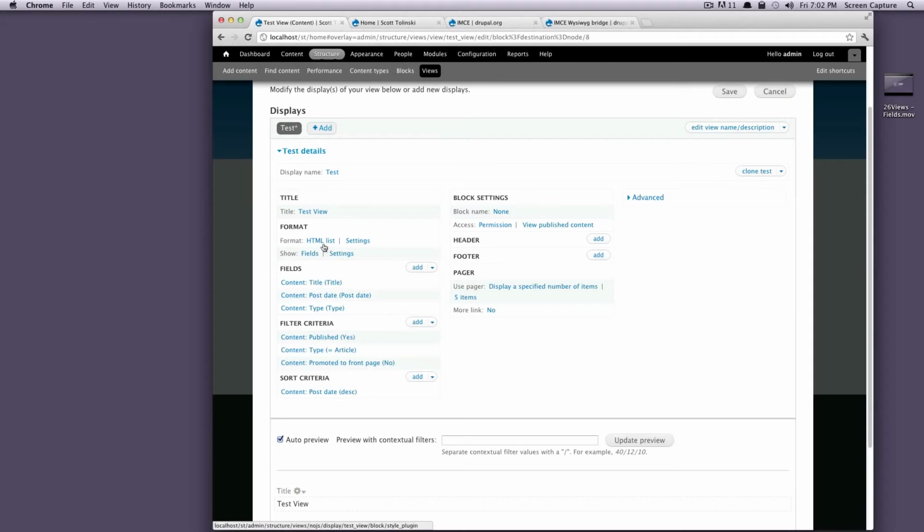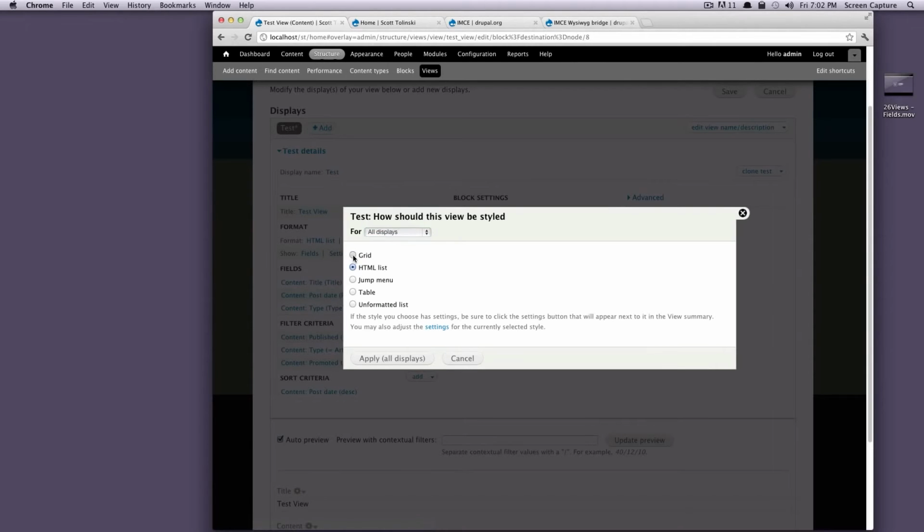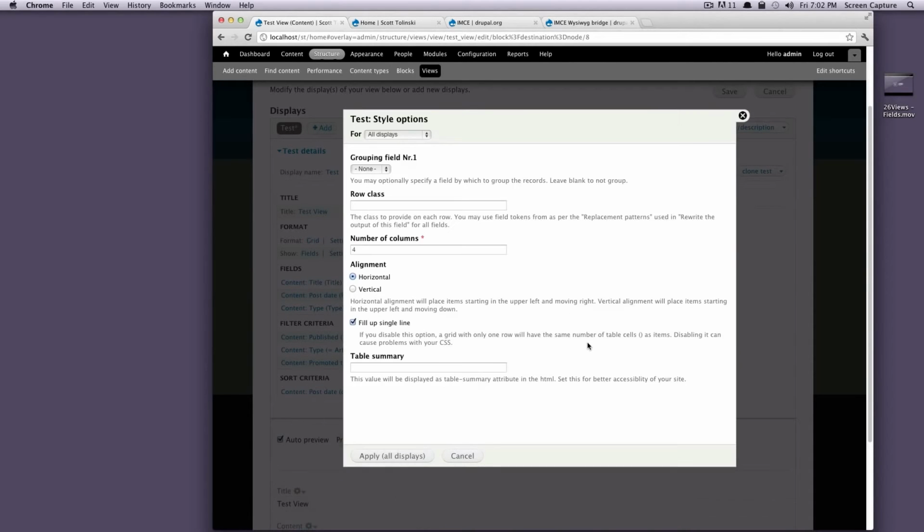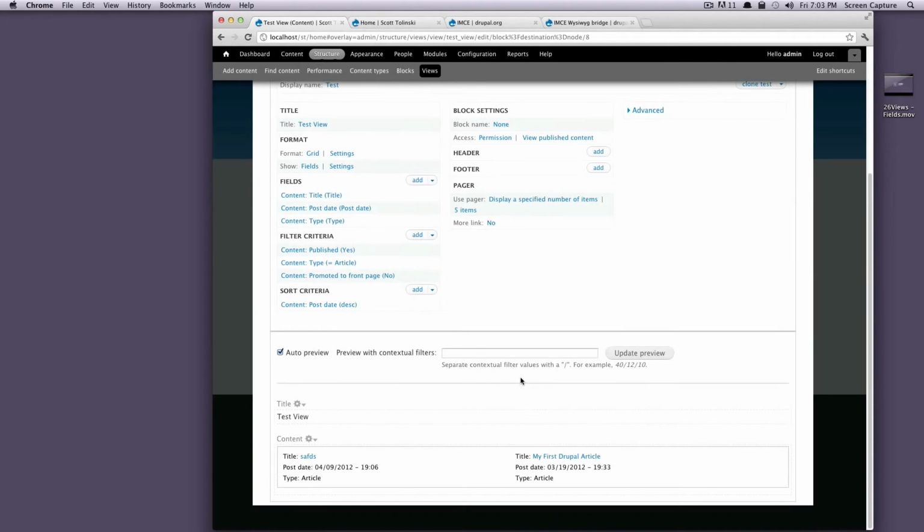So let's check out a couple more. Let's go to grid, and grid's really great if you have, let's say, a grid of images or something. I know on the Level Up site we're going to be having a grid of the poster images that we're going to use for our tutorials, so we'll be using a grid view to output those. We'll keep it at 4 columns, have it be horizontal, fill up a single line, add to this display. So let's check it out.